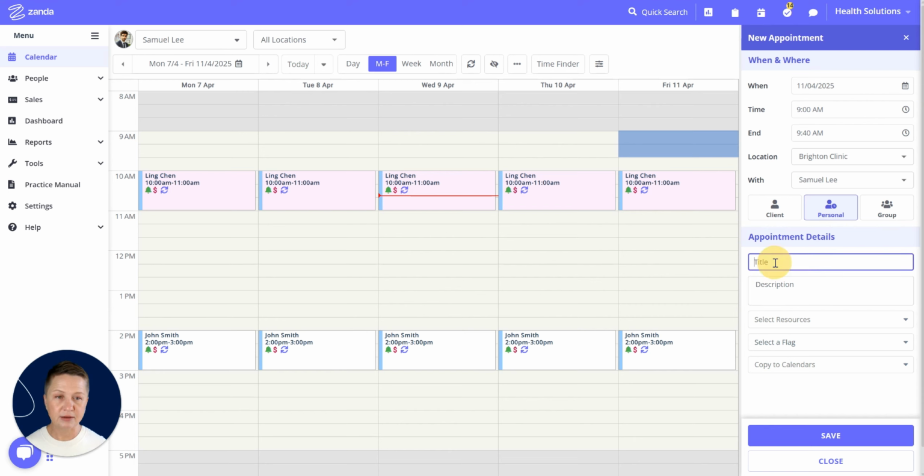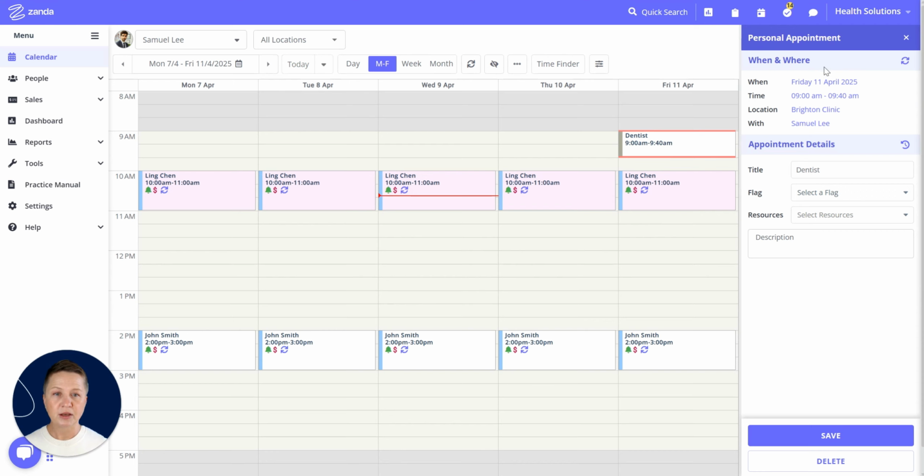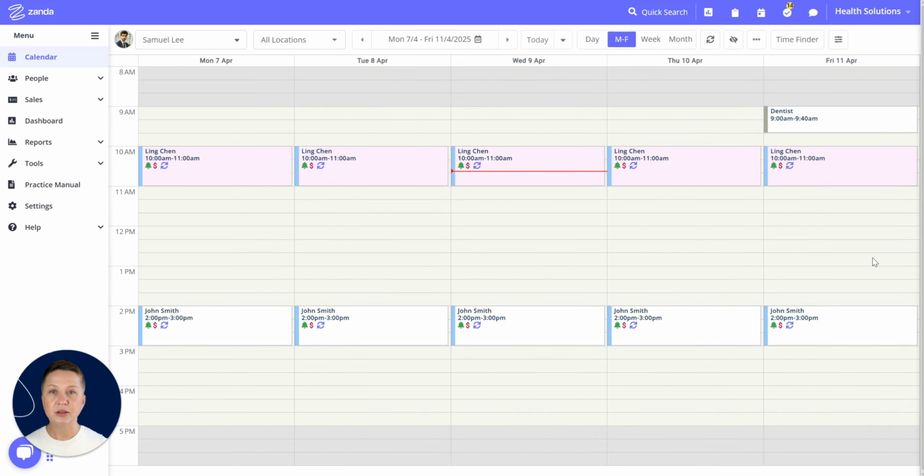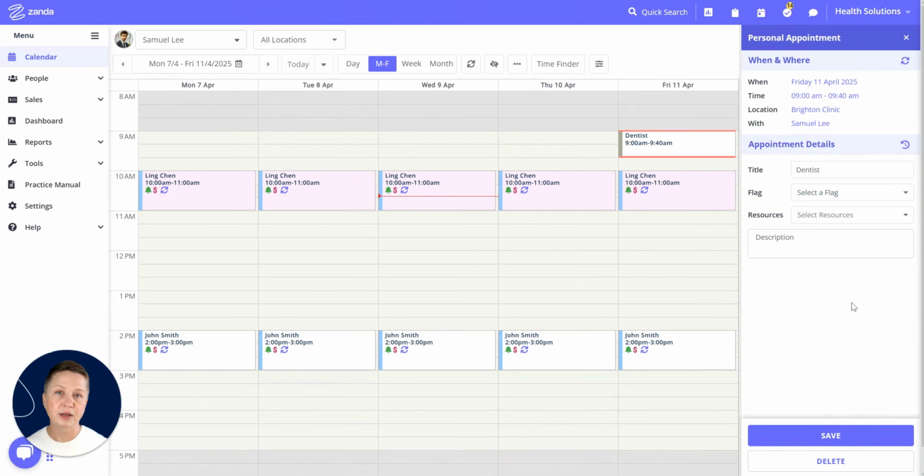And for that, let's give it a title. It can be a dentist appointment. And that's it. That's all you need to do. Just save that appointment. What you will see on the calendar is that the new block will appear here. Personal appointments are different from client appointments just in the overview by this sidebar that is a gray color, so it can't be changed. It can have different appointment statuses to change the color of that bar. And you will quickly see that this is a personal appointment.